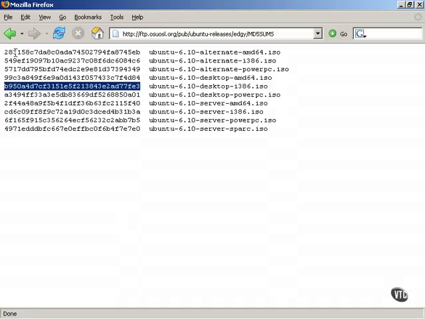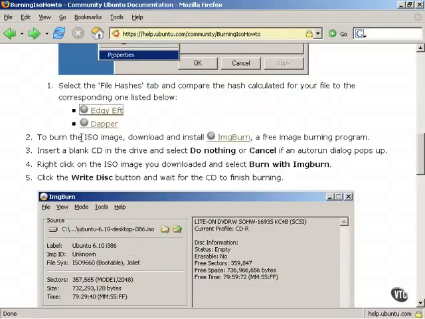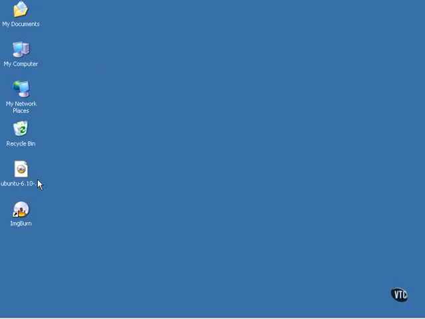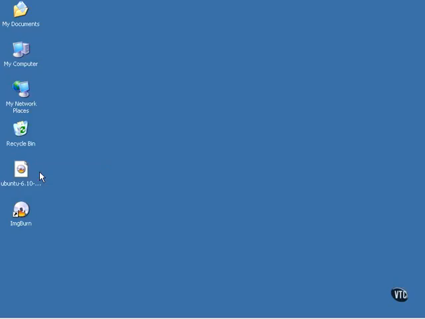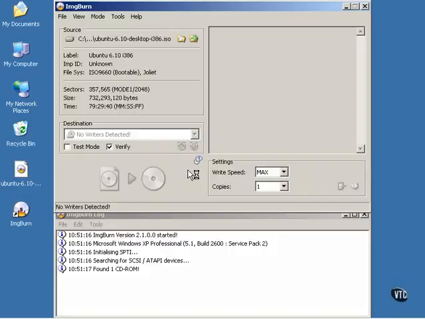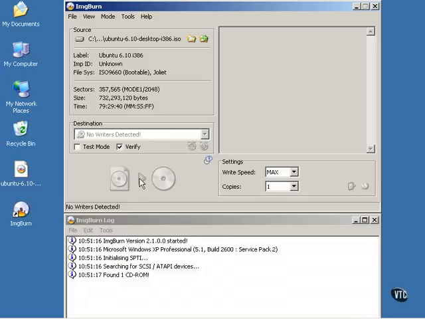Now, returning to the Ubuntu page, the next step is to burn this ISO image onto a blank CD. They recommend this program, ImageBurn, which I have already downloaded and installed, and I have already inserted a blank CD into the drive. The next step is to right-click on the ISO image and select Burn with ImageBurn, and then we will click Write to Disk. So I will right-click on this and select Burn using ImageBurn, and once the image has loaded up, you will then be able to burn.